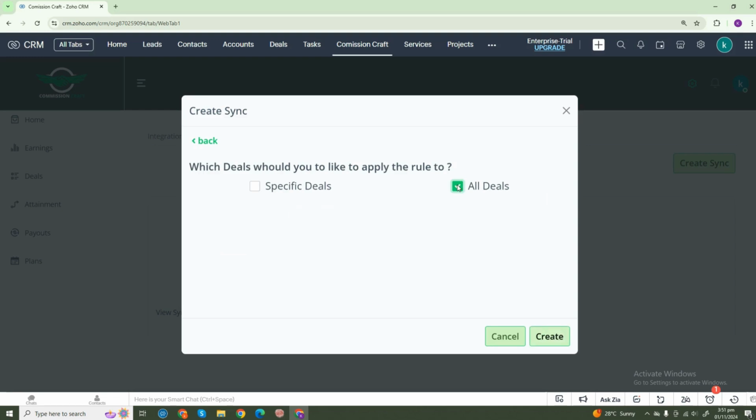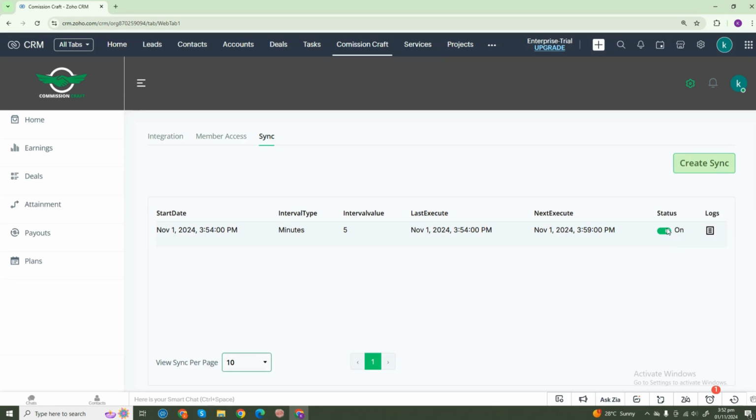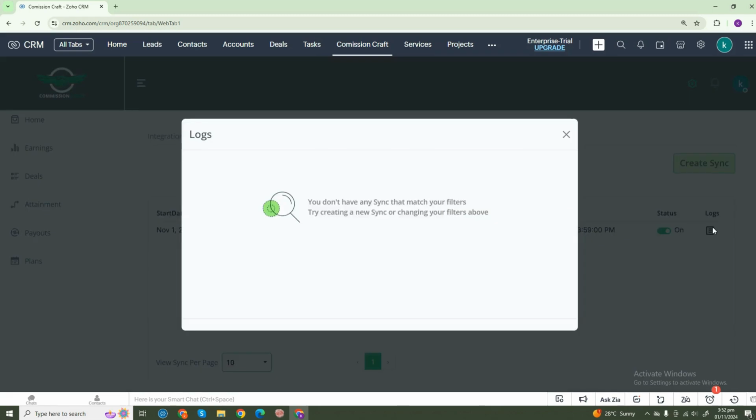What type of deals am I selecting? All deals. Let's create the sync. Now the status is turned on. By default it is turned on, and the logs will be shown once the deals are synced according to the time interval that you have set.